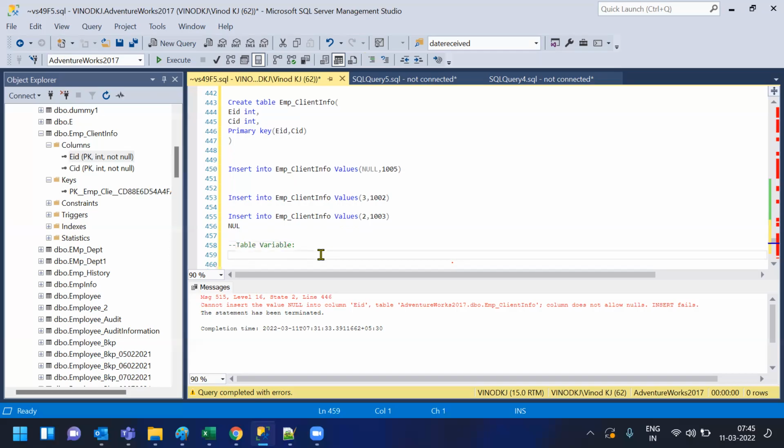Temporary object. Okay, so object nothing but what? It's kind of a table which stores these structures and data. Okay, so a variable will store only a single scalar value, correct? Yes. Whereas your table variable will store columns and rows. Yes. Okay, now these are also kind of a variable, right?